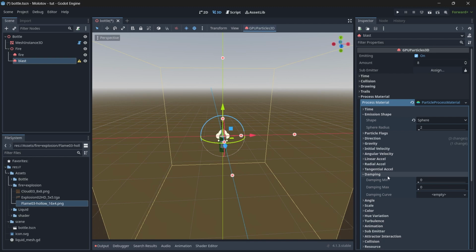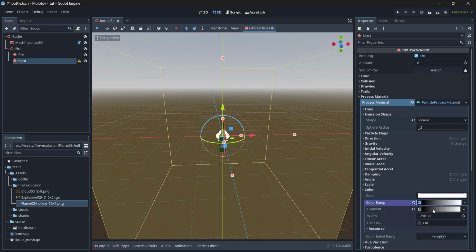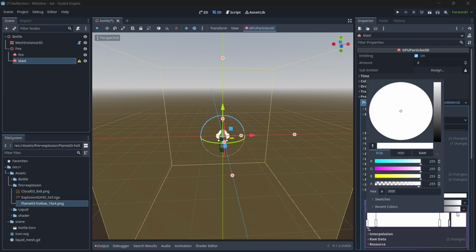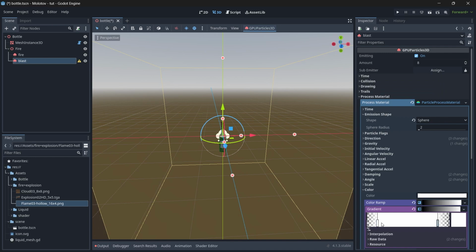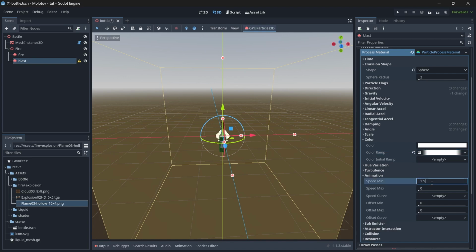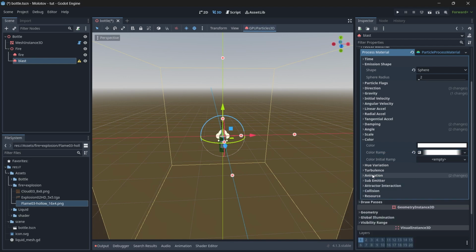Okay, in the damping, you can change the value to be 0.3 to 0.5 or 0.2 to 0.5, and angle to be -10 to +10. And for color, let's create a new color ramp, and let's do the same thing what we did for fire. So the edges will be transparent and the center portion will be white. And next, in the animation, the minimum animation to be 0.5, the maximum to be 0.5.